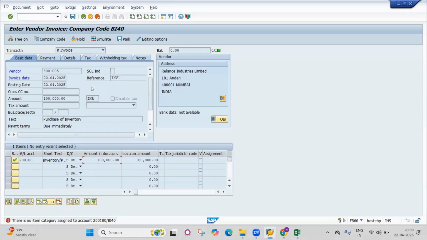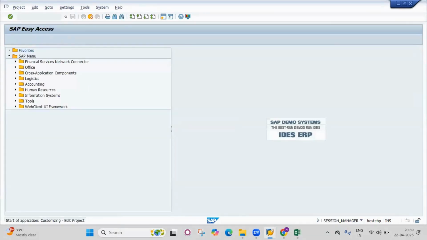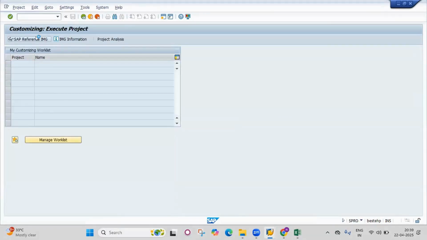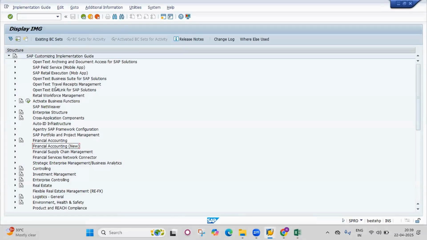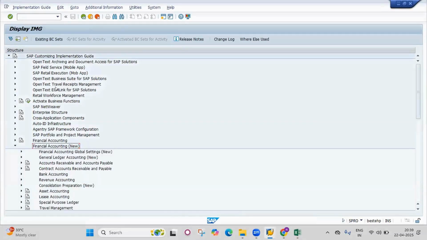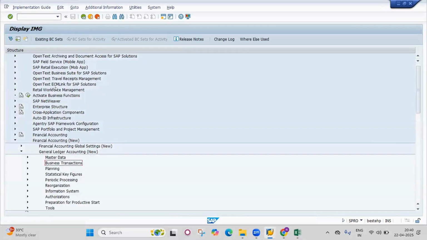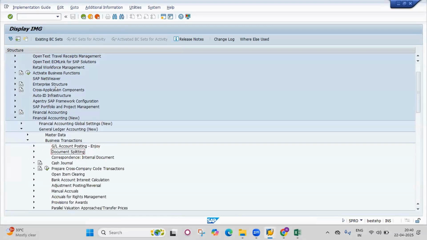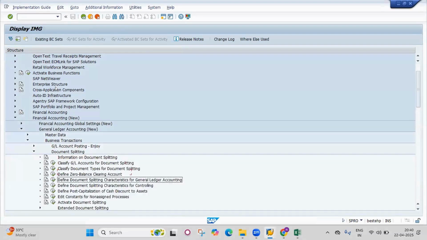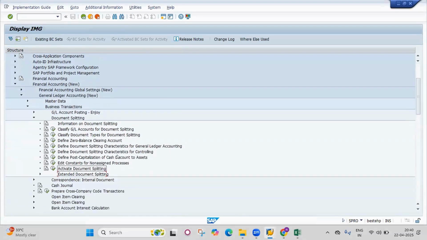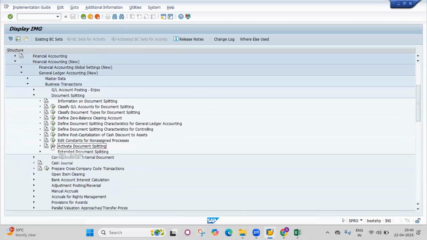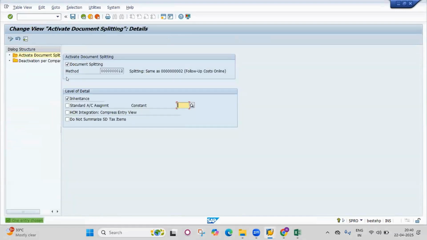I'll give you the solution for this. New session. Go to SPRO, IMG, go to Financial Accounting New, General Ledger Accounting, Business Transactions, Document Splitting, Activate Document Splitting. This one. Execute. Somebody has activated this functionality, so you are getting the item category issue. Just deactivate it and save.